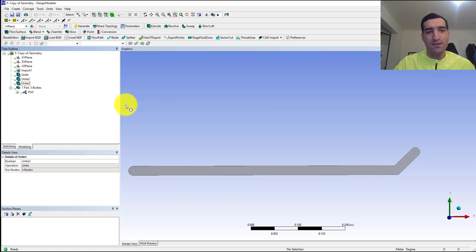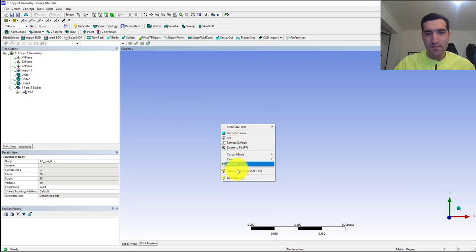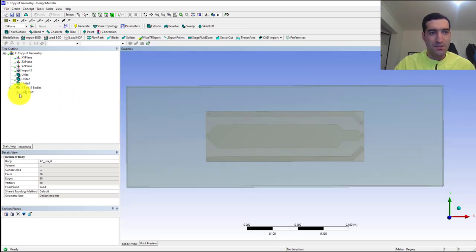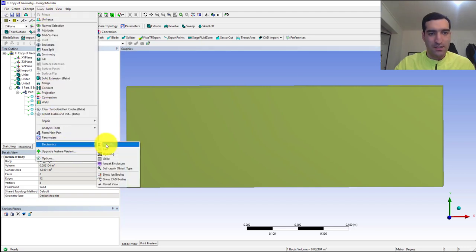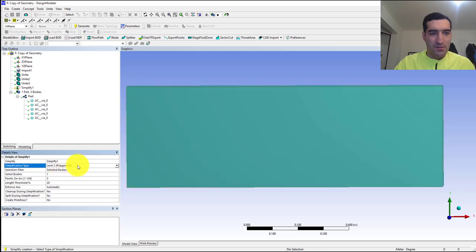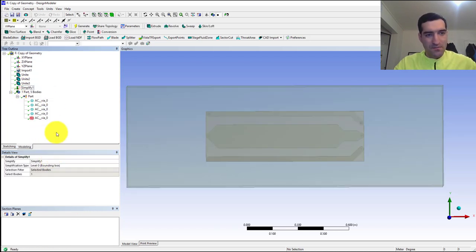So now we have, if I right click and select show all bodies, so here you can see that we reduced everything to 5 bodies, 3 tracks and a board and the air chamber. So next thing we need to do, we need to select the air chamber and go to tools and electronics, simplify, apply geometry, and I will select level 0 simplification and right click generate.